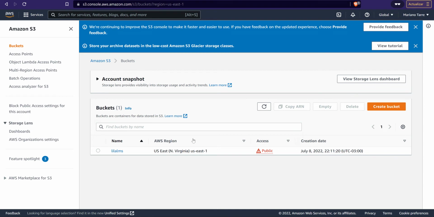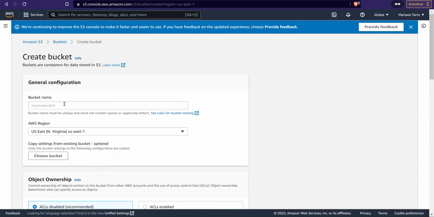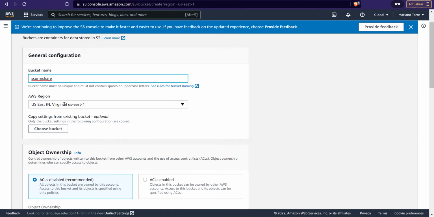This screen might look different in your case. If you don't have any buckets, you will see a bigger button to create a bucket. And you will need to create a bucket. Now the bucket name must be unique, so it might be difficult. Let's use something I can remember. SCORM share free. I will copy this for later.